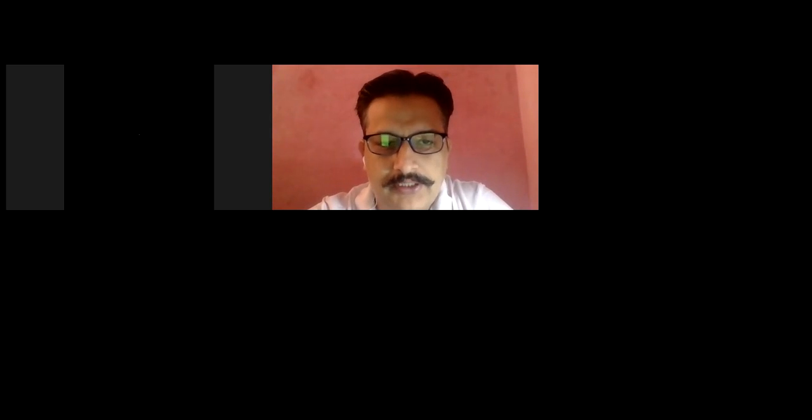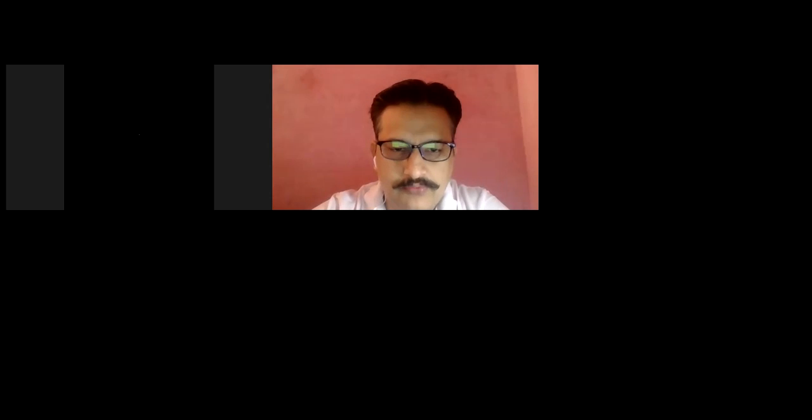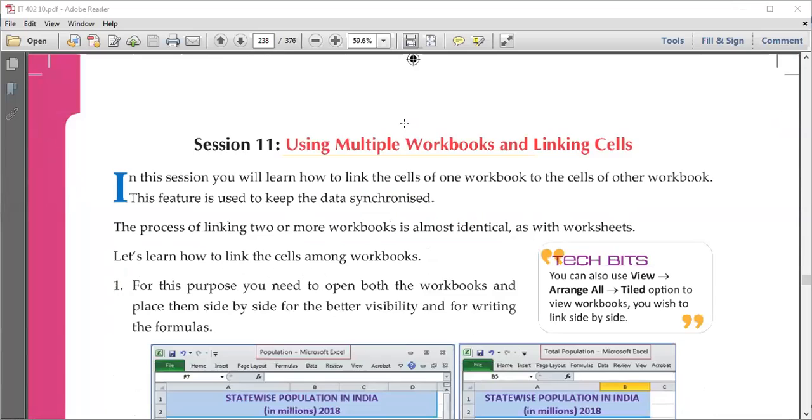Like if there is some data in one sheet and you want the same data in some other sheet, there's a way to do that. So we'll learn that. Let me move on to the book first of all. This is the topic: using multiple workbooks and linking cells.